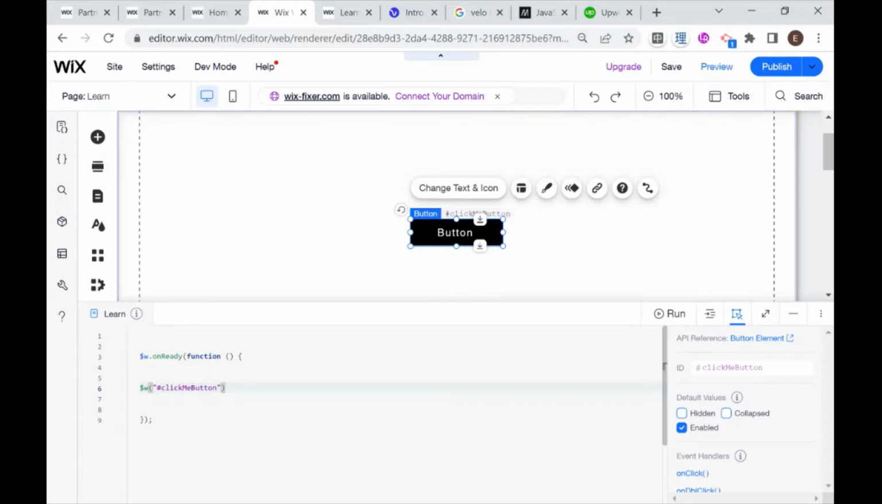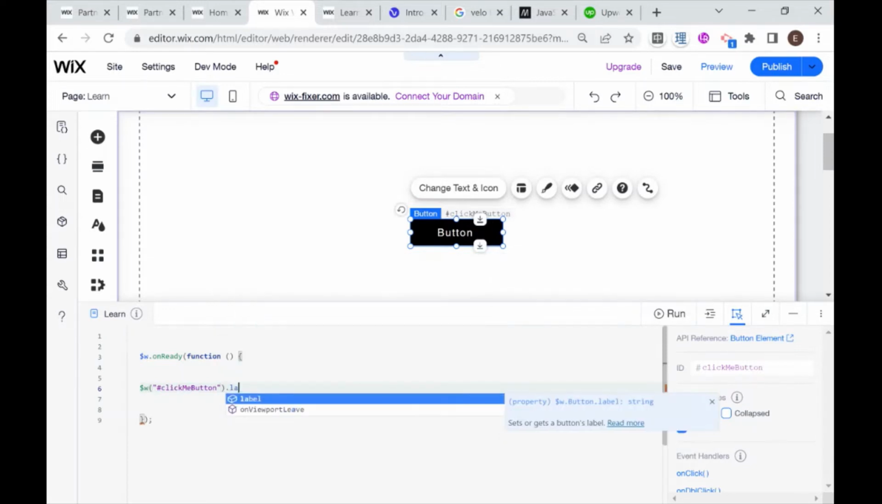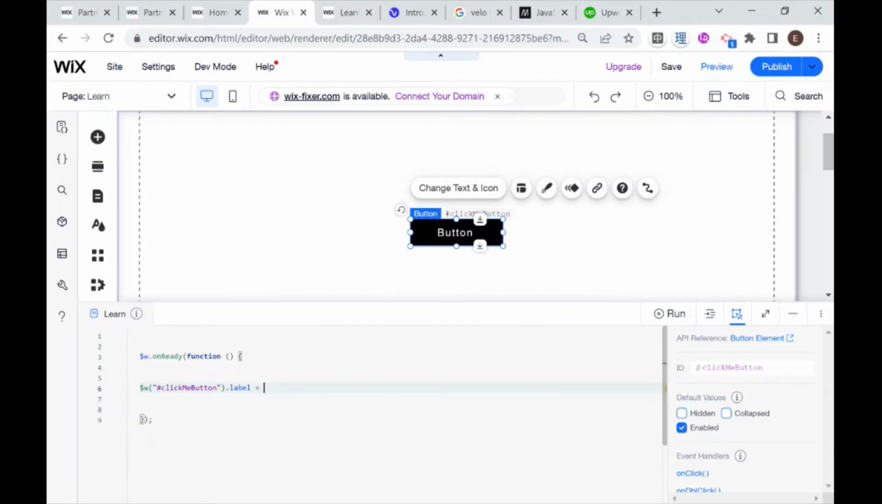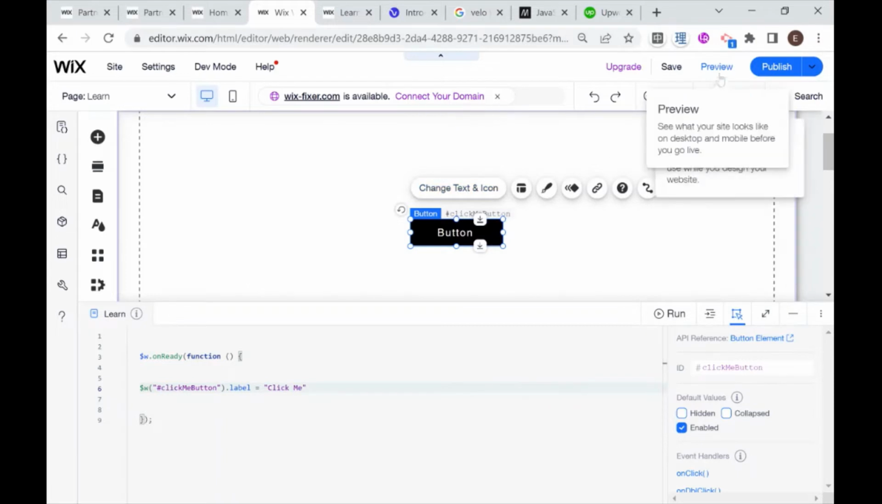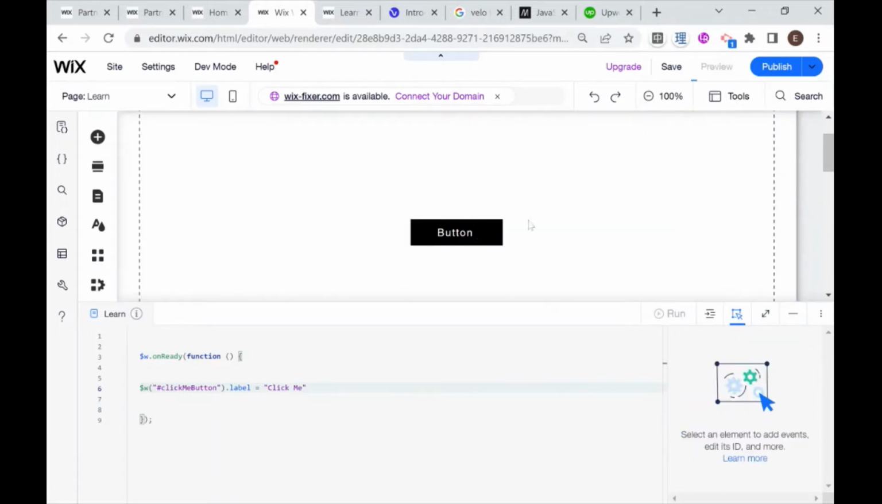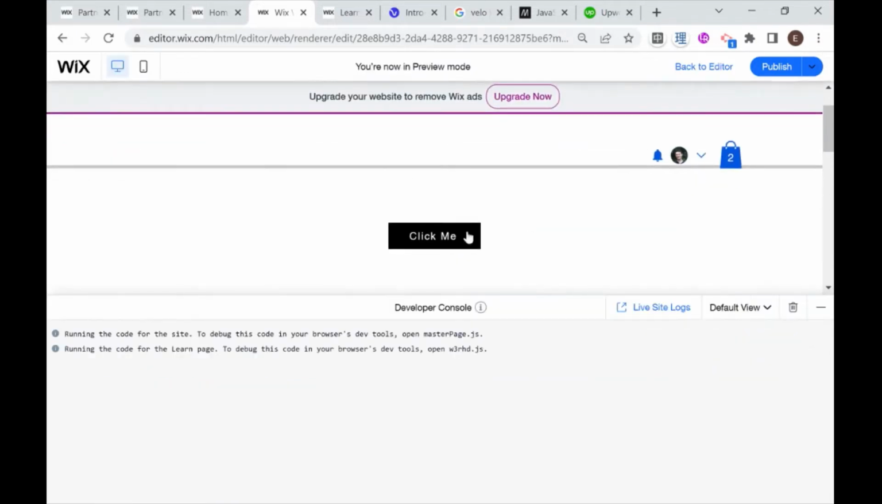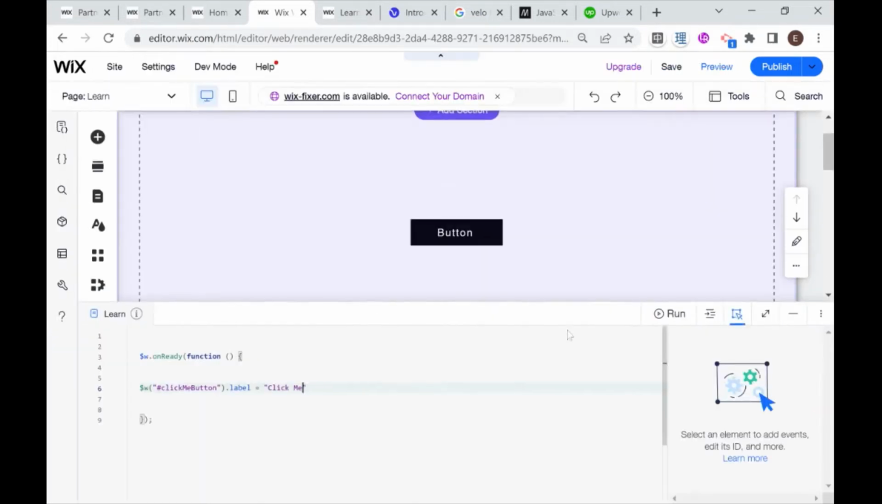So the way I would do that is by writing dot label and then saying that is equal to click me. And now if we preview the code, then you will see that this button says click me. And now, of course, we want something to happen when you click the button.